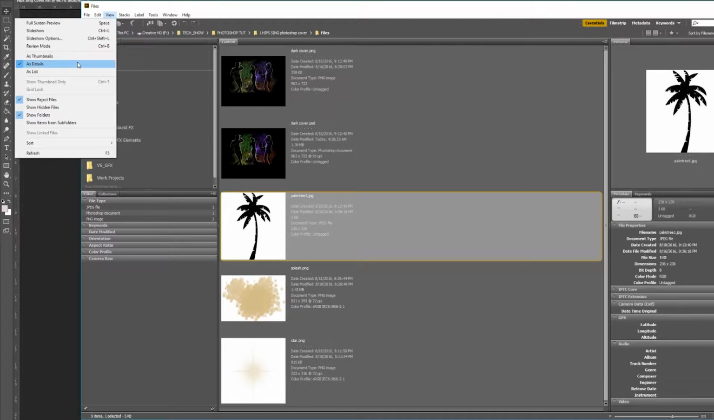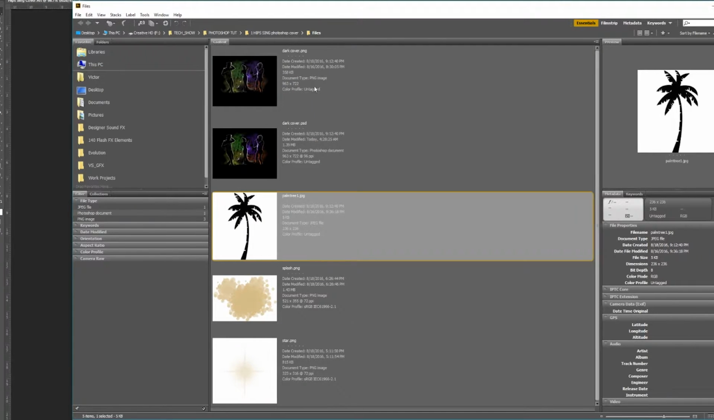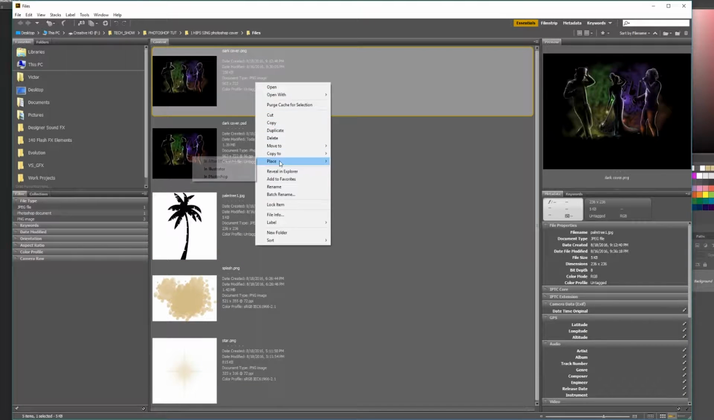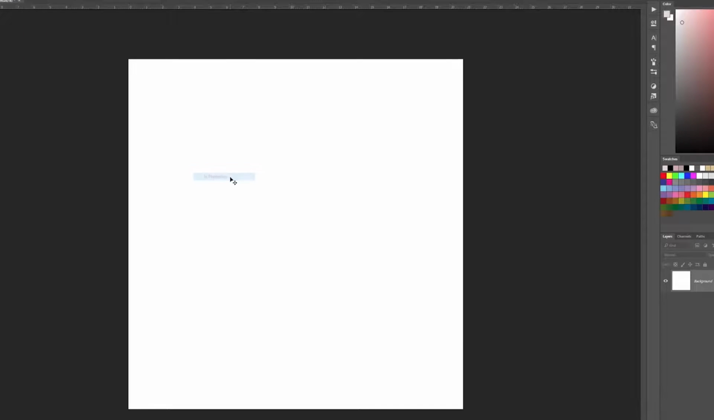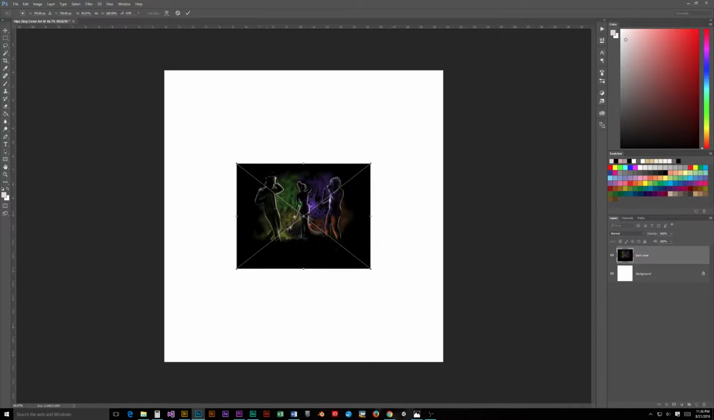This comes in handy when you have an image in several formats and sizes in the same folder, since we can see file size, document type, document size, and color profile, as well as date created and modified. Right-click the file and select Place, and then in Photoshop in the submenu. This imports our image as a smart object, which is indicated by an X shape across the image itself.